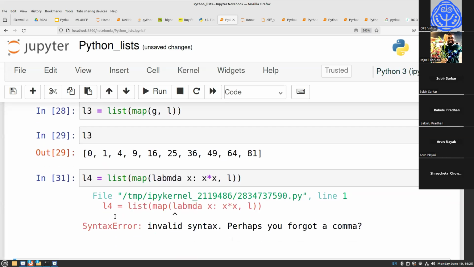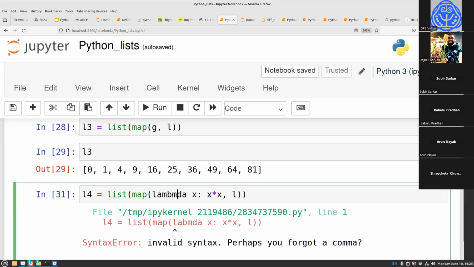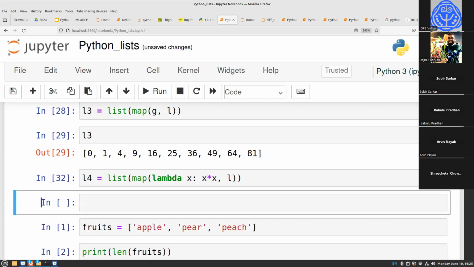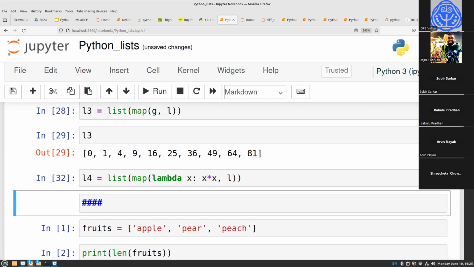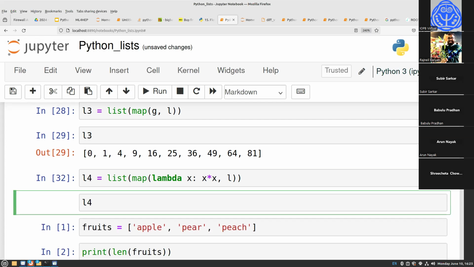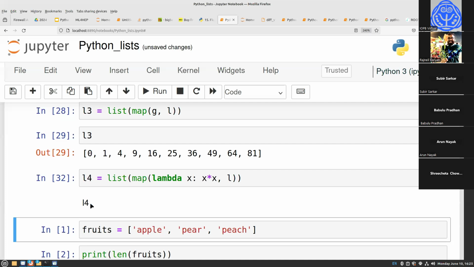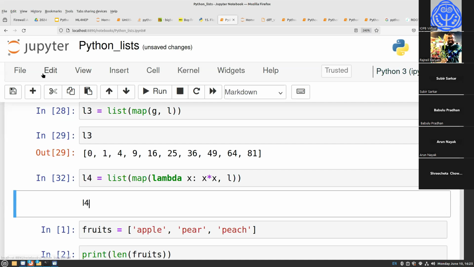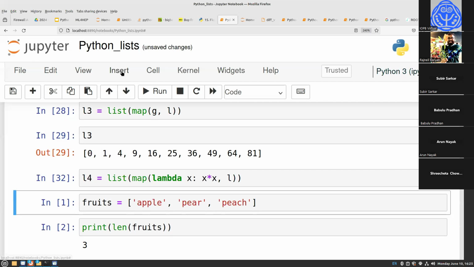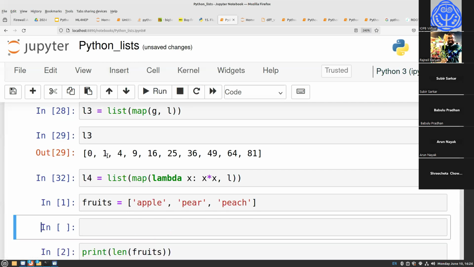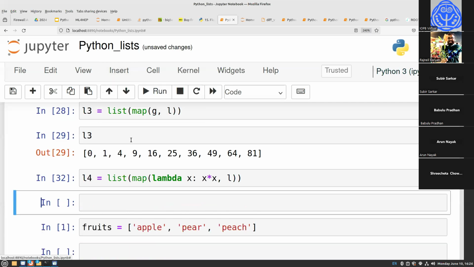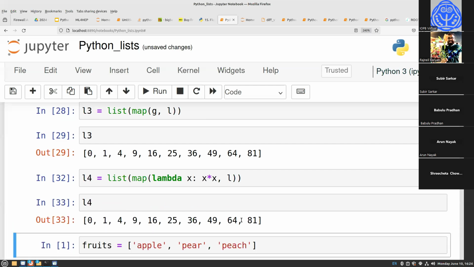No, something is wrong. The lambda, the spelling is wrong. Lambda. Okay, and then you can print. Oops. So I delete. Let us see L4. So L4 also works.